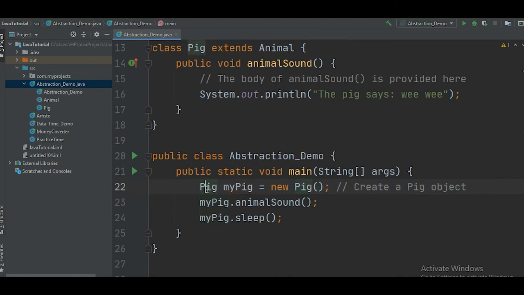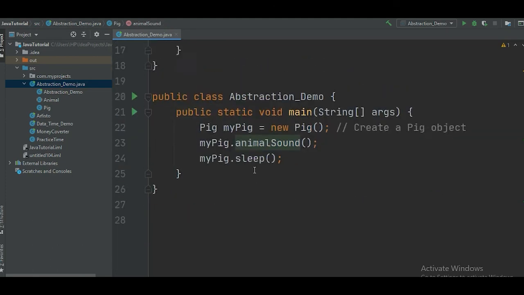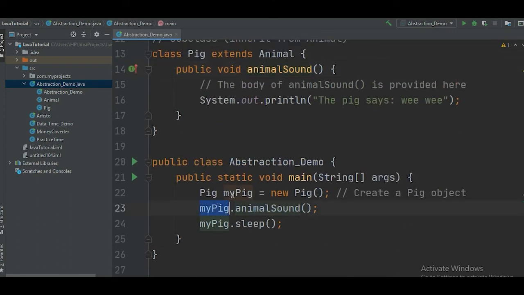Just write the name of the particular class, an object name equals new keyword and the name of the class, then brackets and semicolon. And then we can write the name of the object which we created for the pig class, use the dot operator, and call the particular method. So in this pig class we also have a method that is animal sound, and this is printing the pig says wee wee. So when we use the object name for the pig class, that is my pig dot, we can call these two methods. We can call the animal sound method and the sleep method.